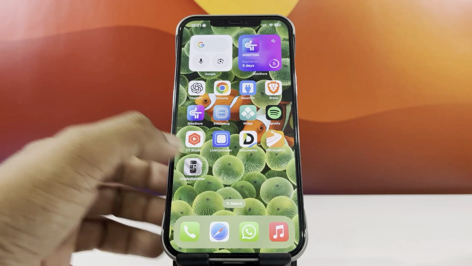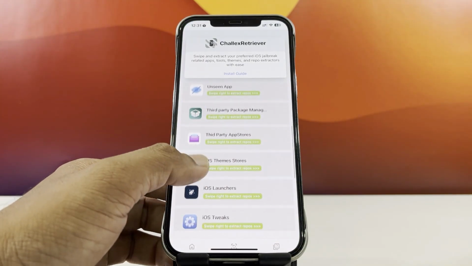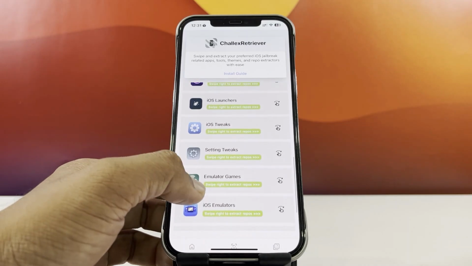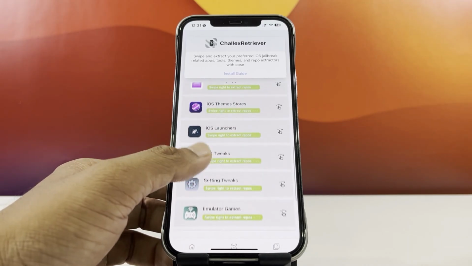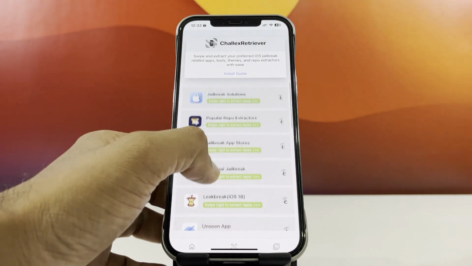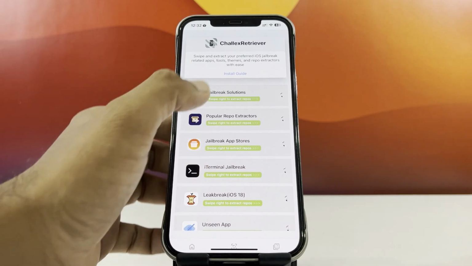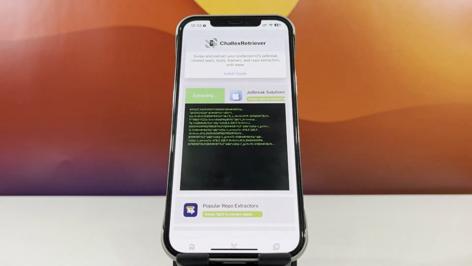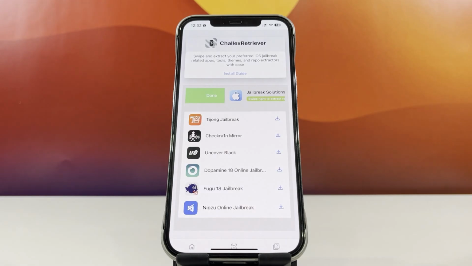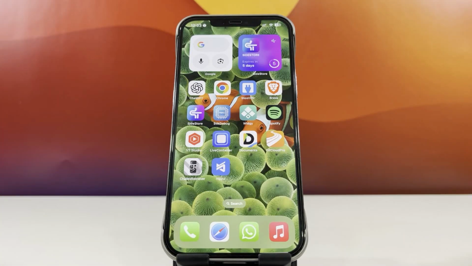Open the Challex Retriever. From this you can select what you want. As an example, Challex Retriever gives you jailbreak solutions, third-party package managers, iOS theme stores, and more. So, you just need to swipe right to extract the repo. Follow my steps. Challex Retriever is very easy and comfortable to use. In this video, I'll show you the Nipsu jailbreak that lets you install Cydia, a package manager for customization.